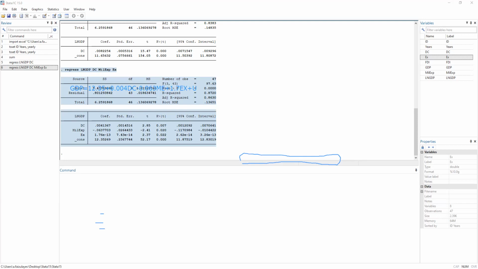Now we can see two of them are weakly or moderately significant. One of them is highly significant. This is highly significant too, the constant variable.